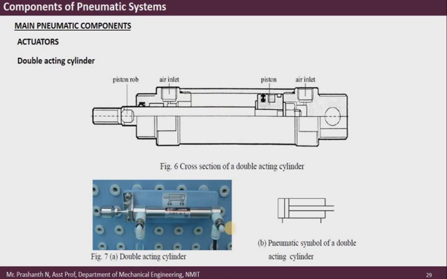So here the forward stroke and return stroke both require user input from the control valves or the power valves. The symbol for the double acting cylinder is something like this. You can see there is one port here, the other port here. The reason it is called double acting is very simple: the forward stroke and return stroke both require the control signal from the various different types of valves that are used.